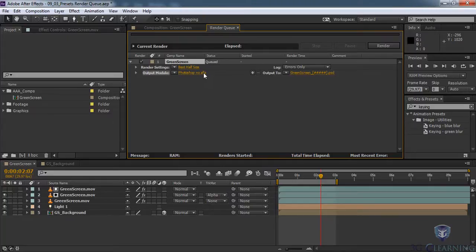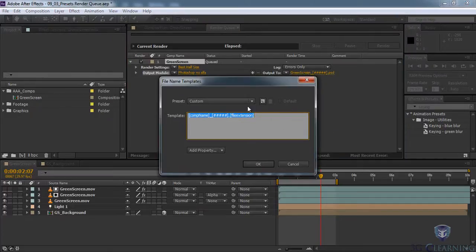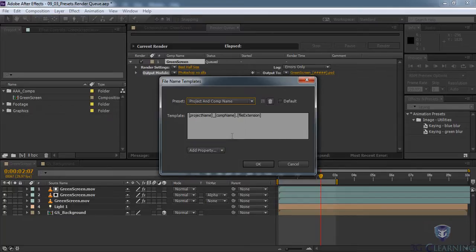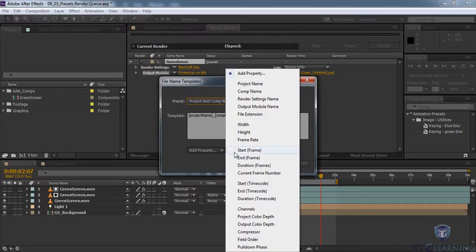Now the last preset we could set is the name of the file. So let's go to the pull down for output 2. Let's click right there and we should start by going to the custom menu. Under custom we could go to the different presets. So let's say I want to create a name that always has the project and the comp name. We'll start with that. Now if I want to add another property, I can click here and let's say I just always want to start with the start frame.